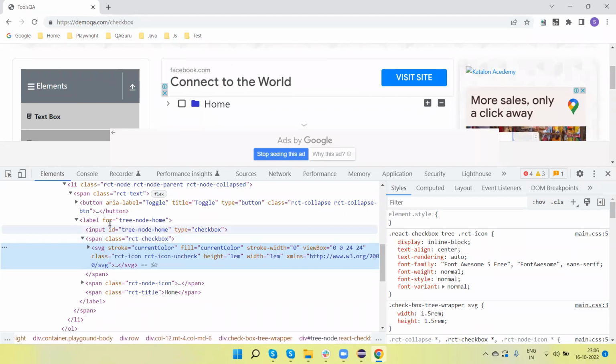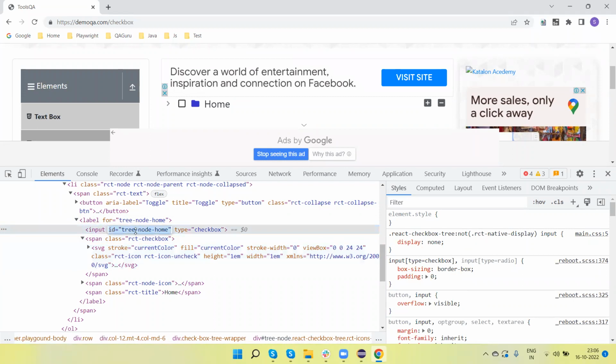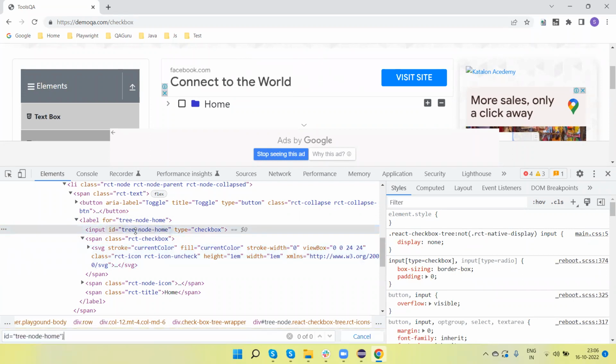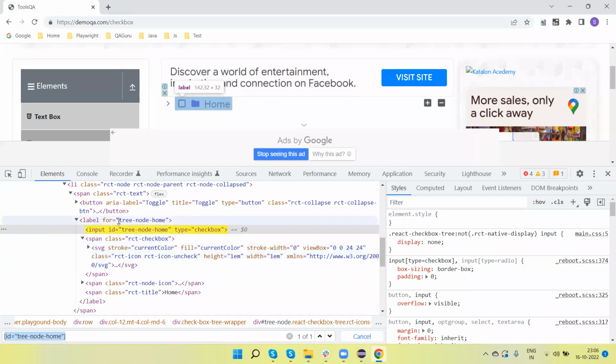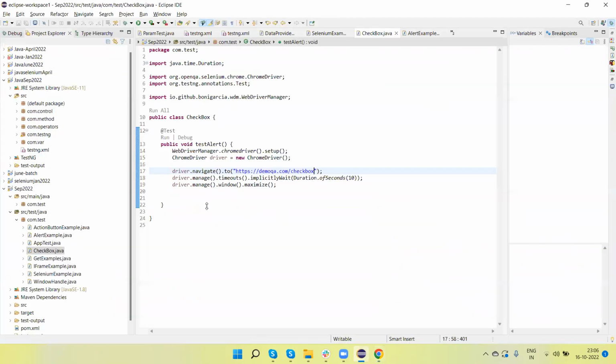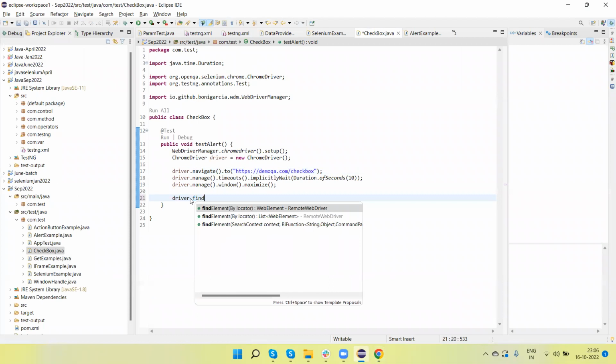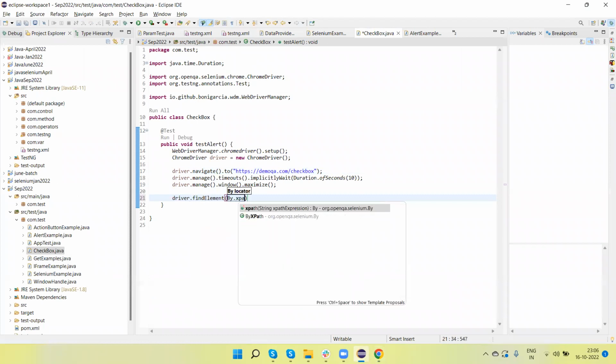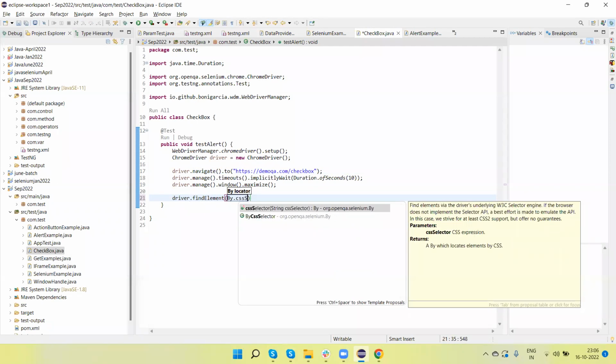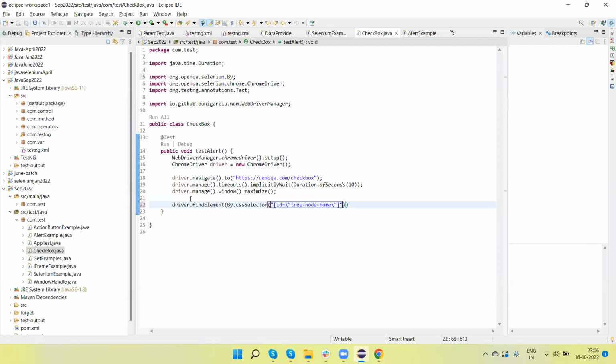The checkbox is basically an input tag, and it has an ID. We can capture the ID and create a CSS selector or XPath, or directly use the ID. Okay, so we can call driver.findElement by CSS selector, and then call the click method.